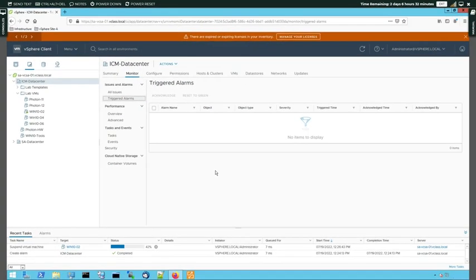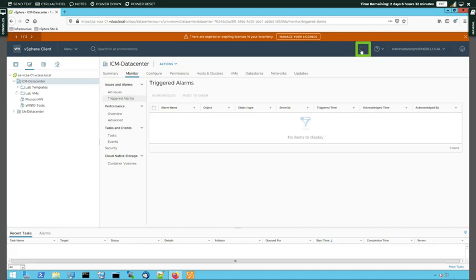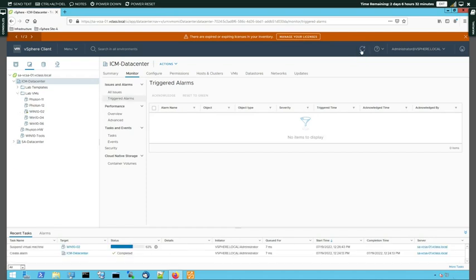In the recent tasks at the bottom, you can see that the virtual machine is still being suspended. So only when the virtual machine actually is suspended, we will see the alarm. But anyway, we have to refresh this screen. So I do it once while the suspension is still taking place. And you see that no alarm shows up. So now we wait until the virtual machine is fully suspended, and then we will refresh again.